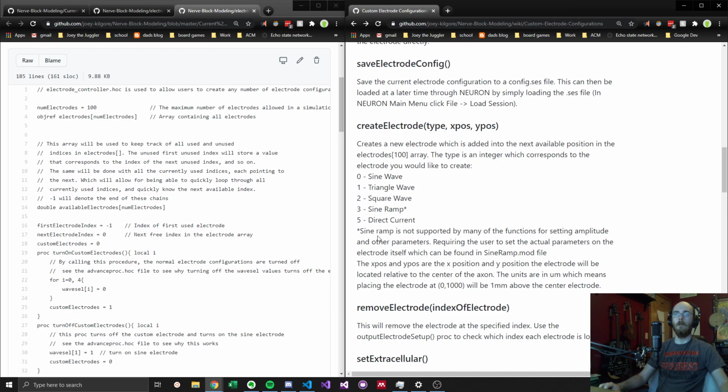4 I think is currently under work, and the sine ramp, a lot of the functionality doesn't particularly work with it, just because the sine ramp is such a unique electrode. So if you do use that, you're going to have to go a little bit deeper as you're working with it and have a bit more nuanced knowledge on the sine ramp mod and all the functionality when you go directly all the way to the electrode model.